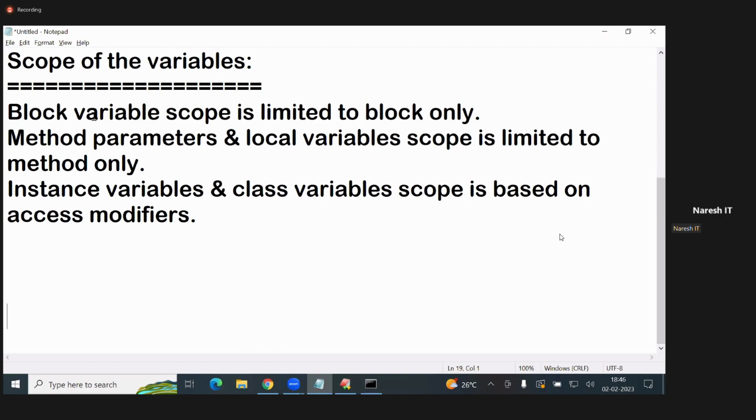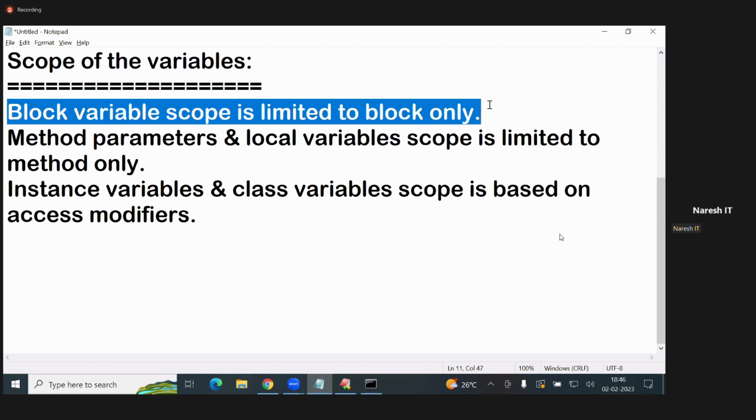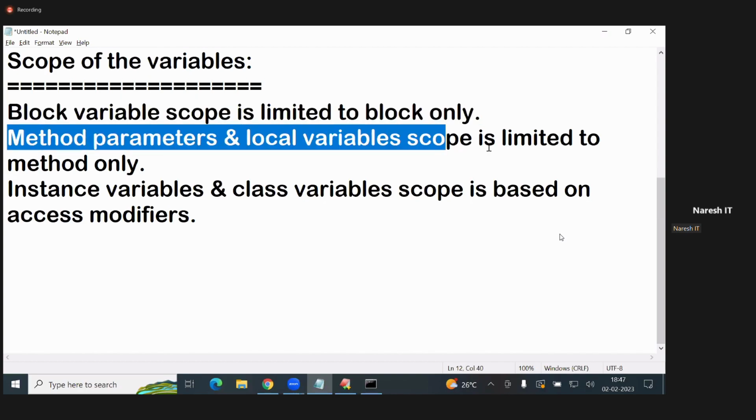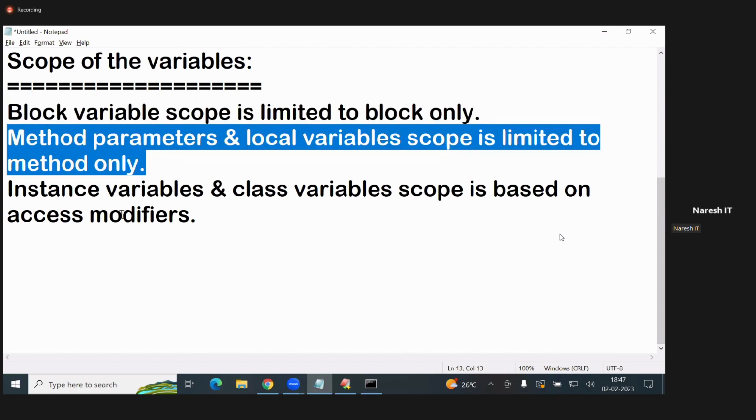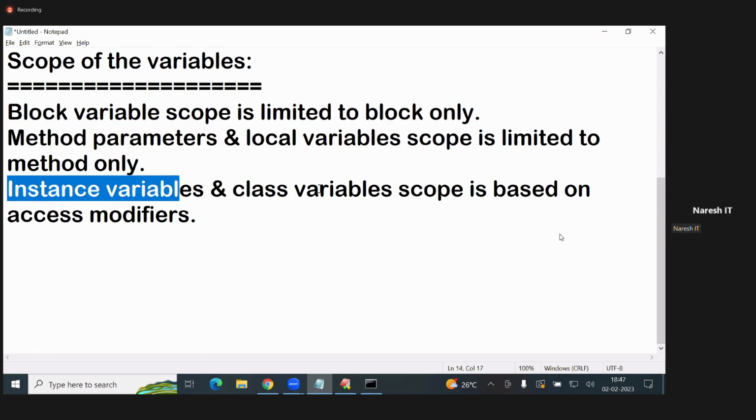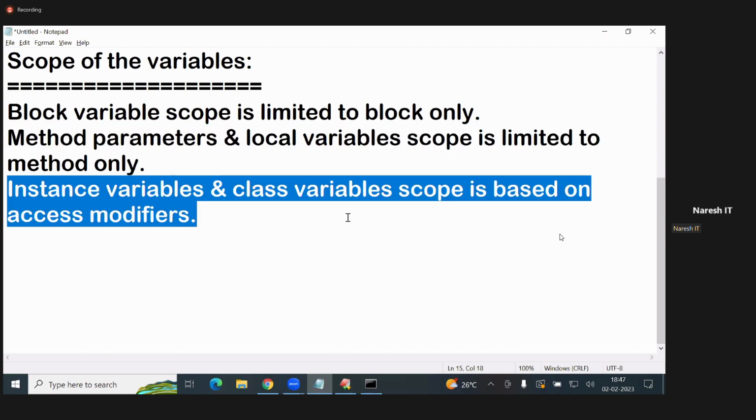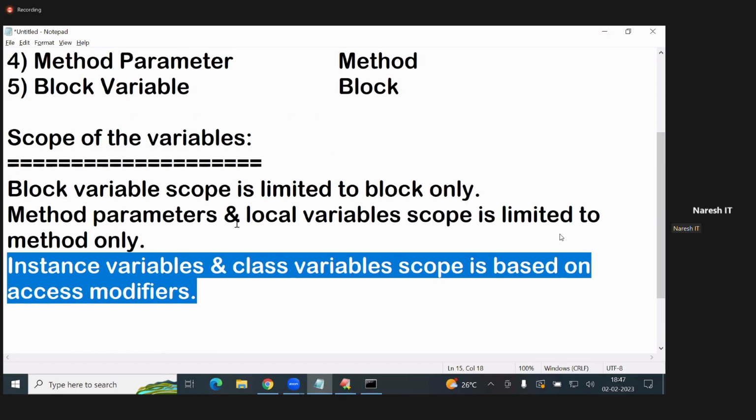See, block variable scope is limited to the block only. Method parameters and local variable scope is limited to the method only. Instance variables and class variable scope is based on access modifiers. So here life is different, scope is different.